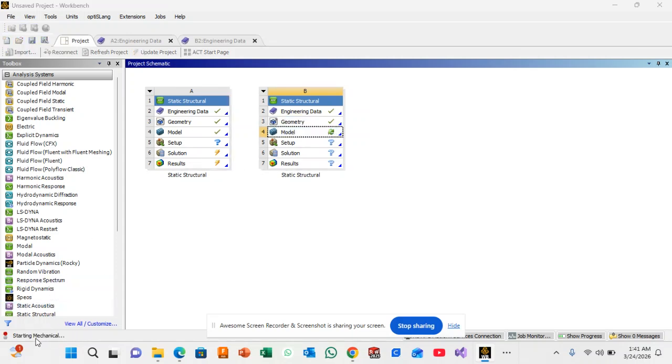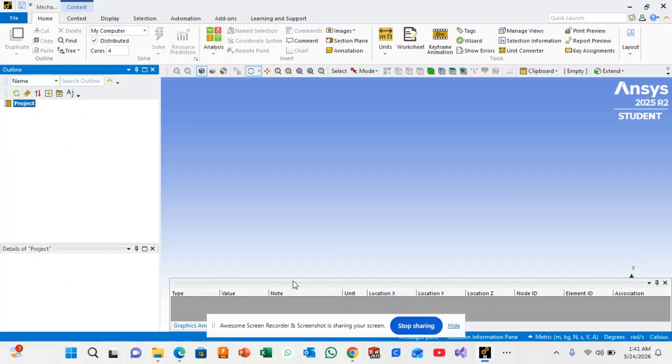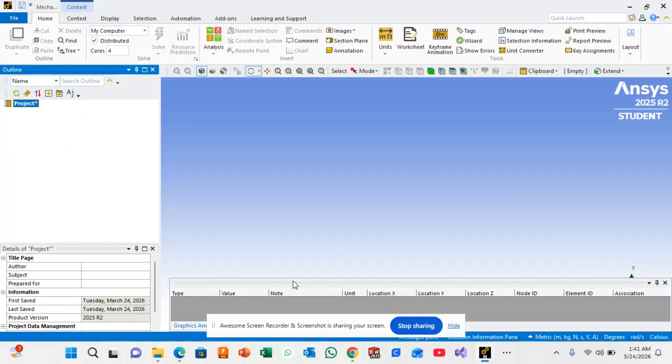So go to model, double click. You can see it is starting Mechanical. Mechanical is starting now, so let's give it a minute for the Mechanical window to pop up. It's another interface. You can see it's already coming. It's even less than a minute. Let's just give it a few seconds for Mechanical to pop up. Yes, we have Mechanical already.